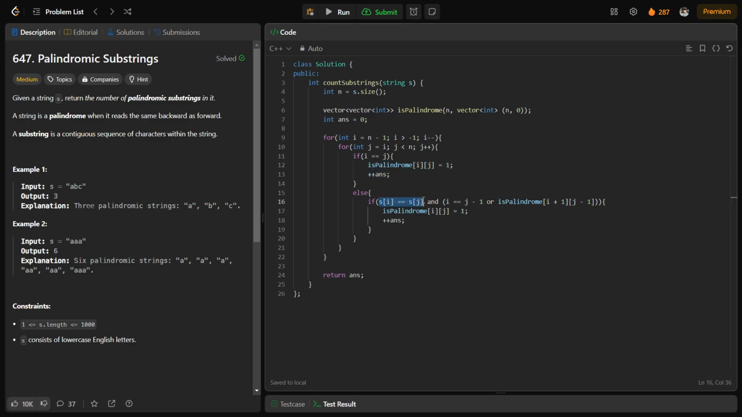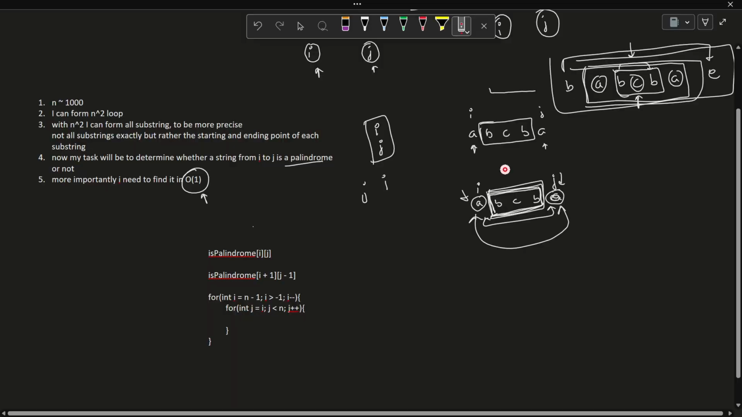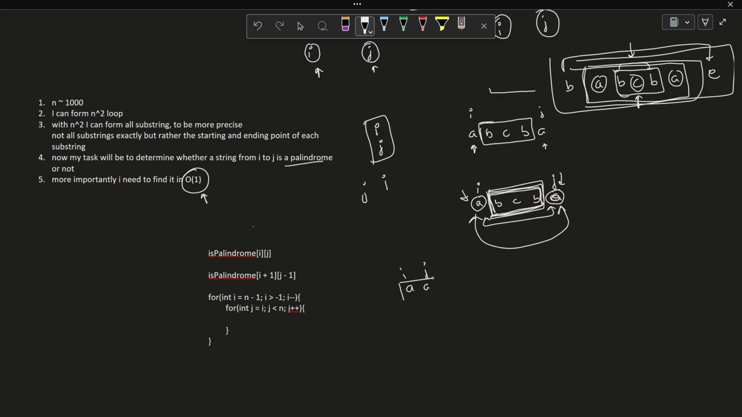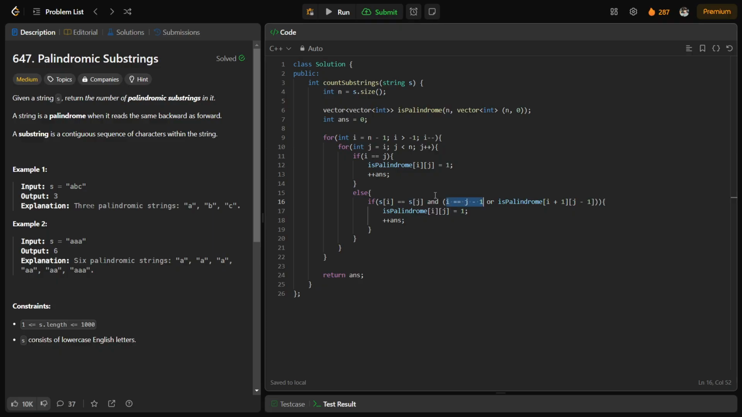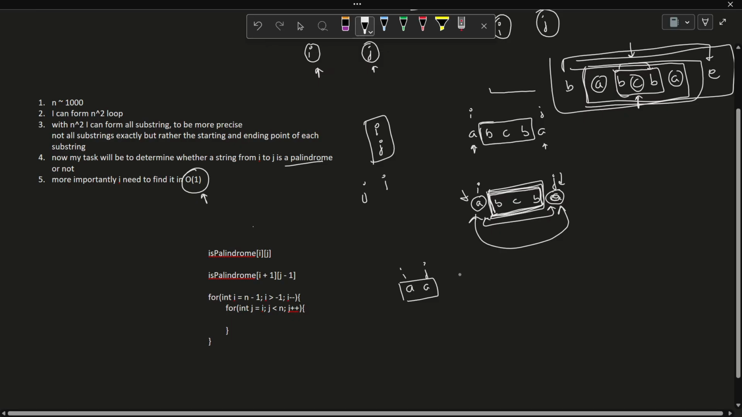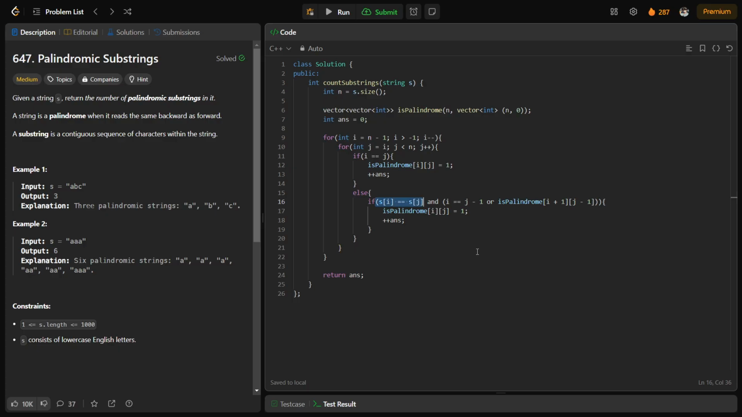Now if s of I is equals to s of j and either of these conditions are satisfied, so you see I have an or in between, right? So what is the first condition? Let us see. The first condition is I is equals to j minus 1. That means a and a. Let's say this is I and this is j. So I is equals to j minus 1. That means the string only has two characters, and we have already checked that s of I is equals to s of j. So that basically means the string has two characters and those two characters are equal, right? So that means this particular ij should be a palindrome.